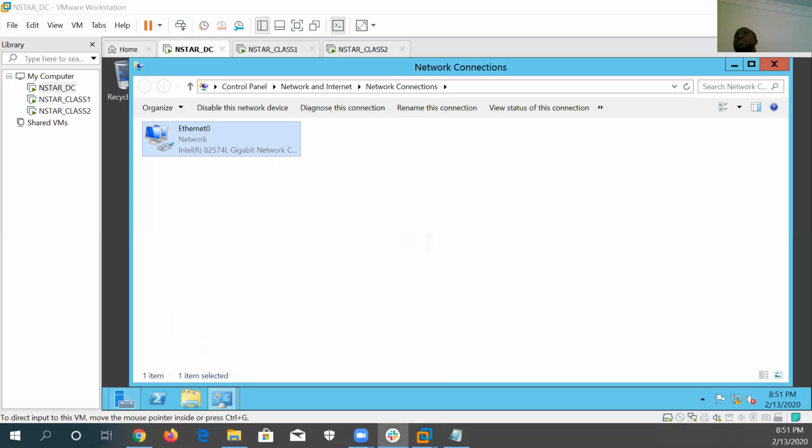All right, so we've done the IP address. Now let us go ahead and configure the domain controller. The Nstar DC is our domain controller. Basically, that's the host for our network. So we're not going to be doing any database work on Nstar DC. We're just going to be doing network configurations and server configuration here. So minimize here.